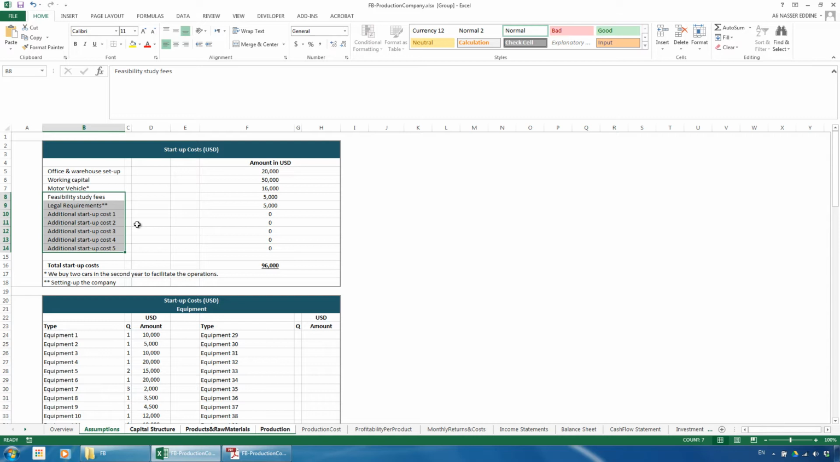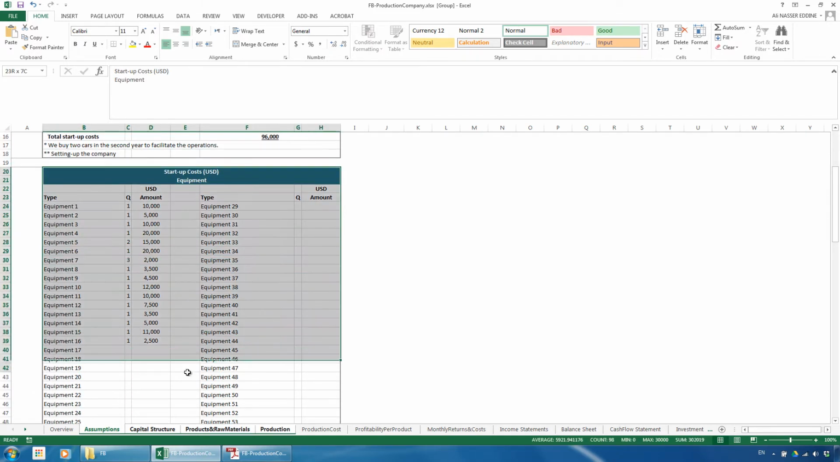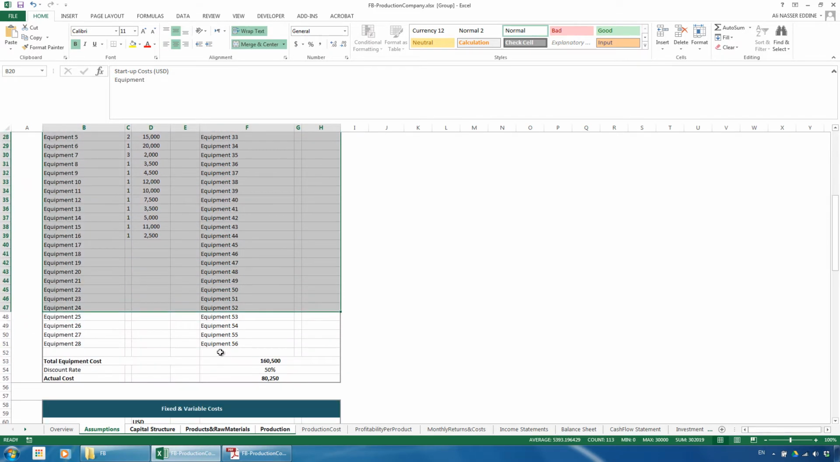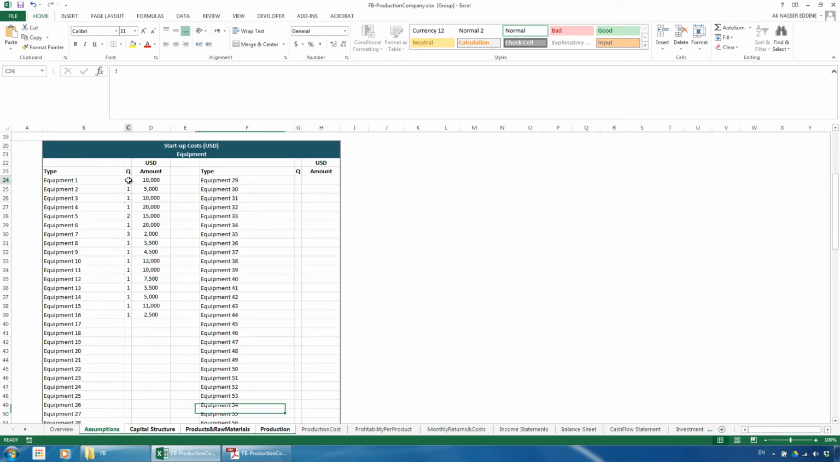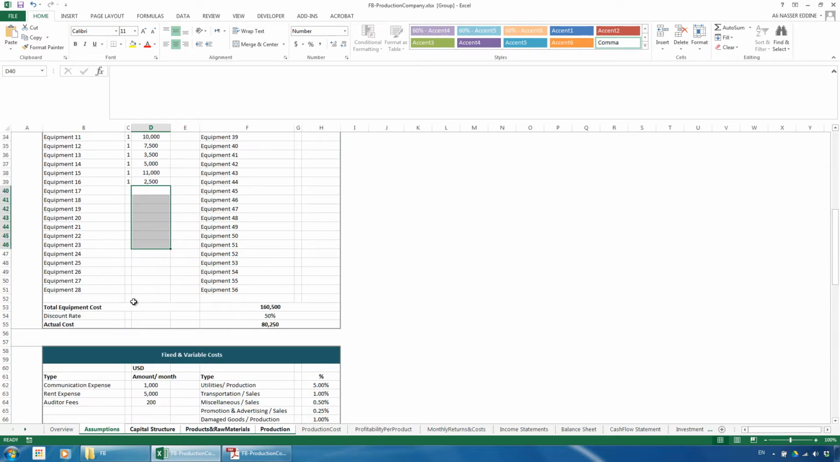The equipment is the machinery we need for production. There is place for 56 different machines. You just need to fill the fields for the equipment you need. If you have 5, then you only use 5 and leave the remaining empty. If you need more, you can insert rows and add below.